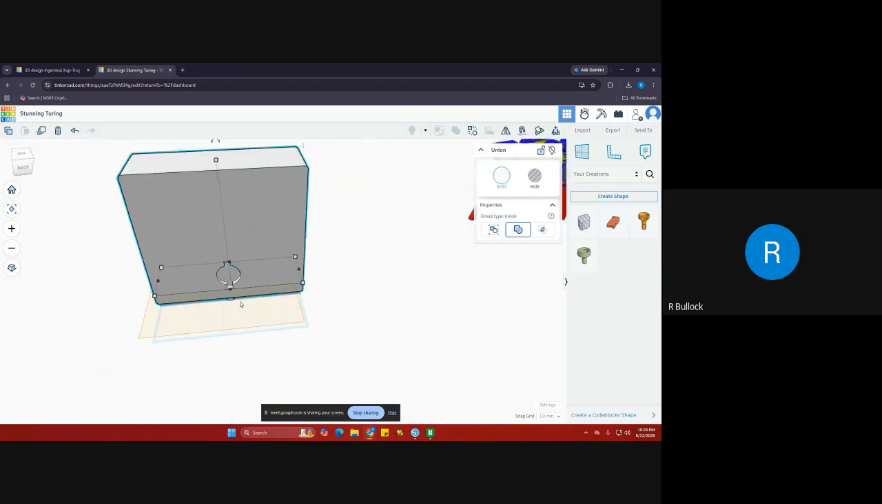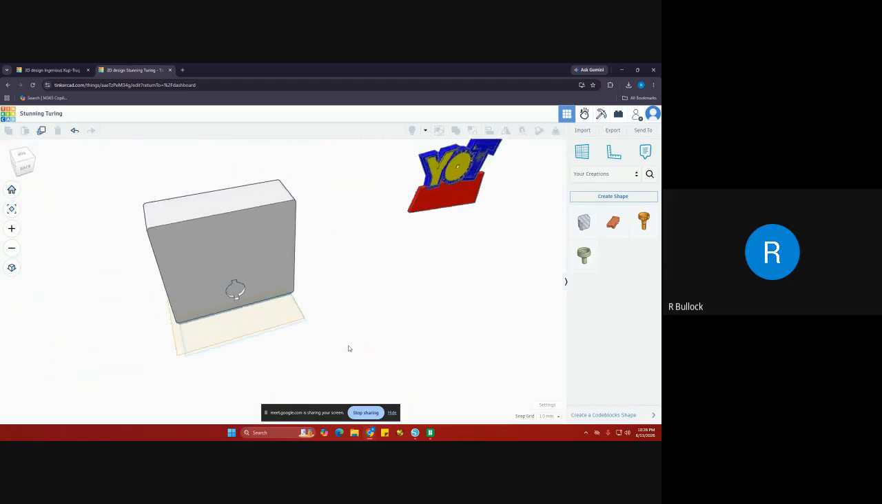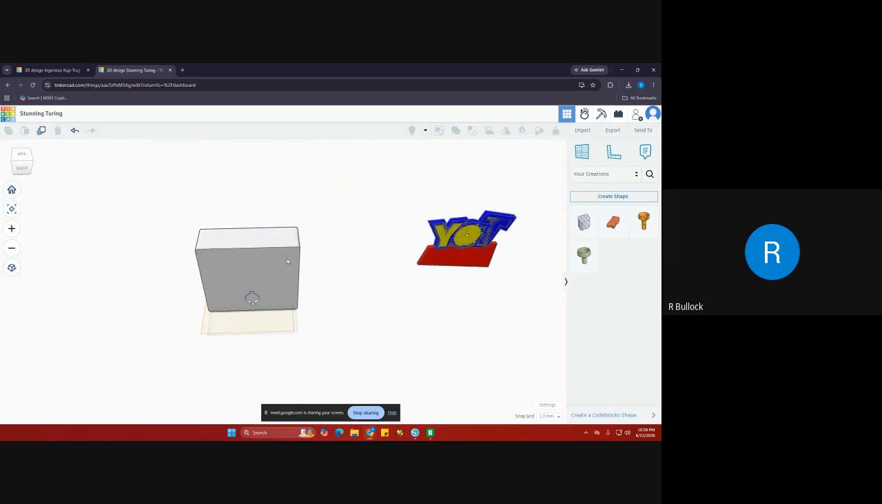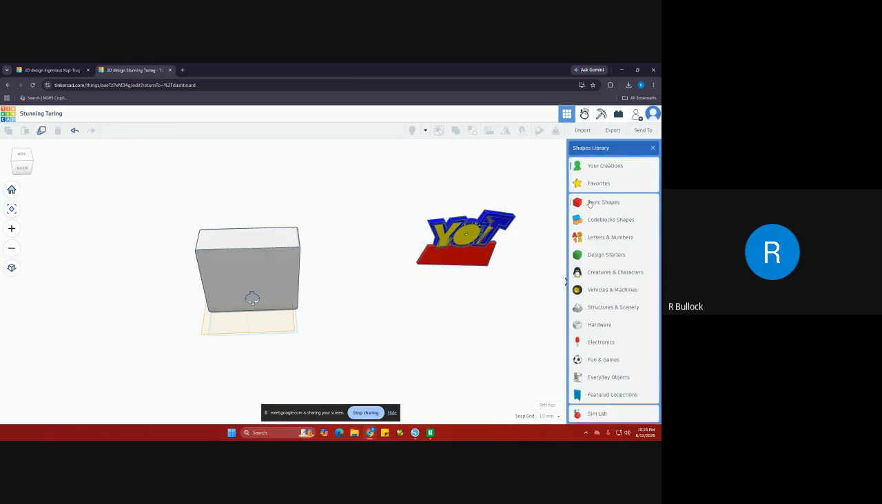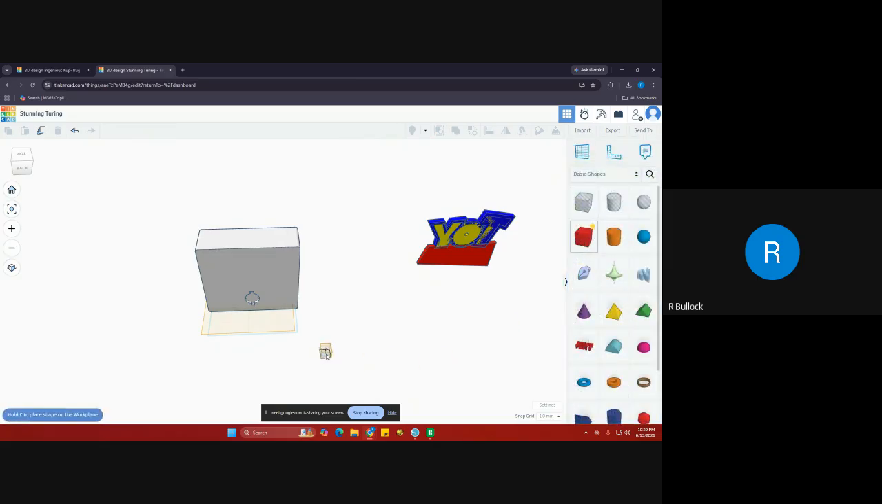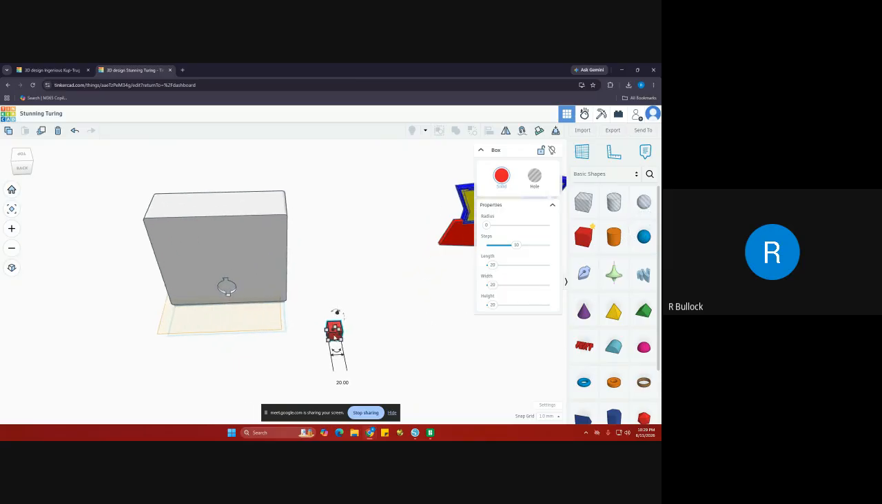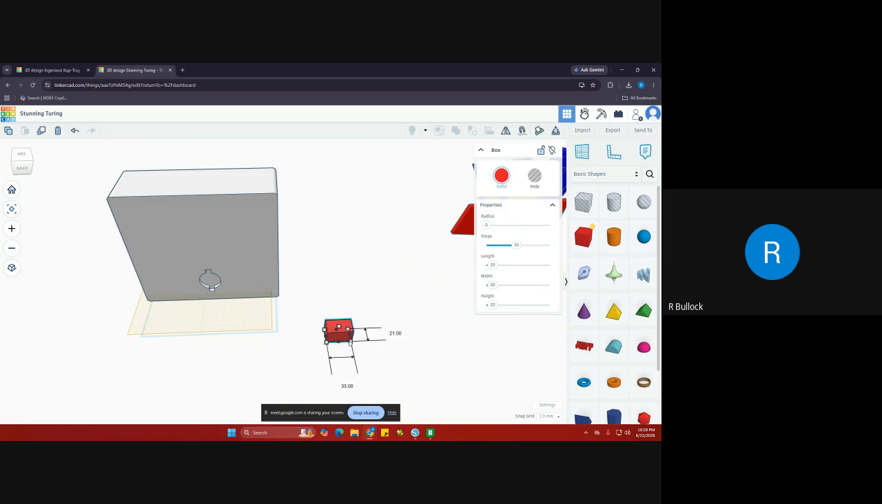So now, once we accomplish that, okay, we need our slot to be able to put our coins and our bills in. So we're just going to come back to basic shapes and get us a cube, okay? Or you can get whatever shape it is that you want. It is totally up to you. You're just going to size it to your liking. All right.